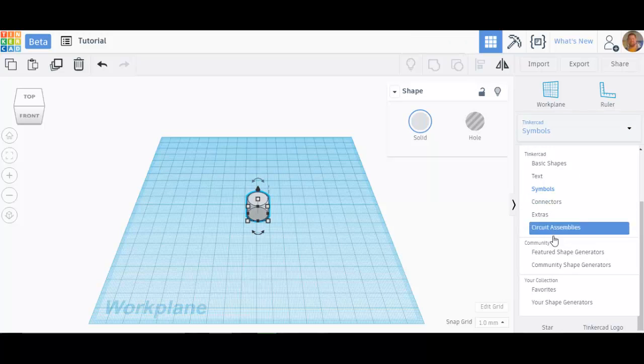There's extras, there's circuits, and then you get to the community. Community shape generators are really amazing. You can actually go way up here to the shape generator editor. You can create your own shape generators. When you get really good and really into something like this, you can do that. But there's some great stuff in community shape generators.